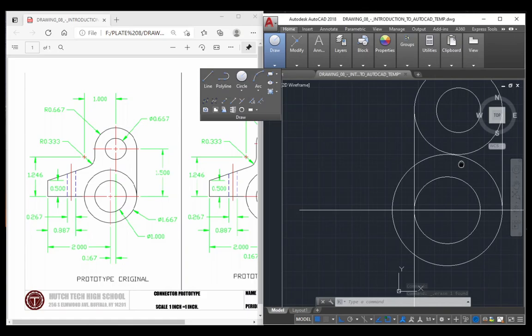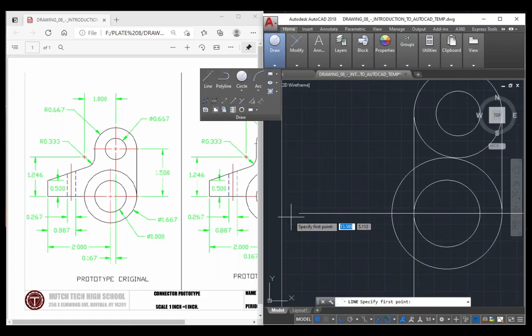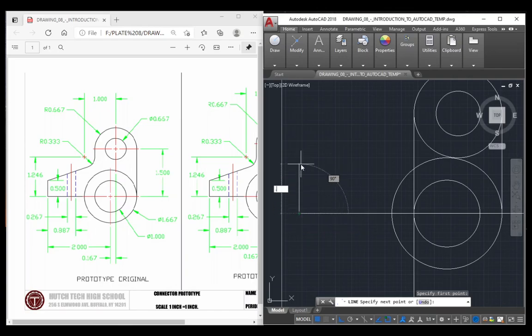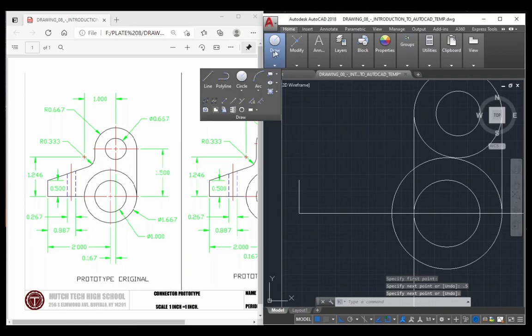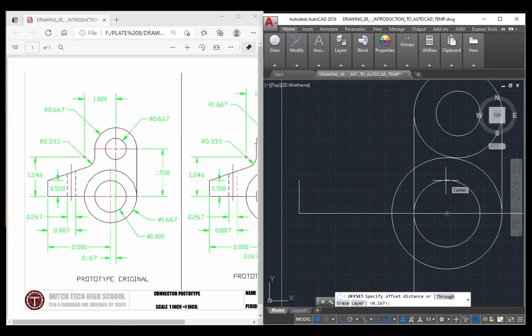And then before we go and trim, I'm going to go over here and draw from this endpoint, 0.5 upwards. I don't know what this angle is, but what I do know is that I have a distance from here to this center point and from here to that center point. Now let's use the offset command again. We're going to type in a distance of 1.246.